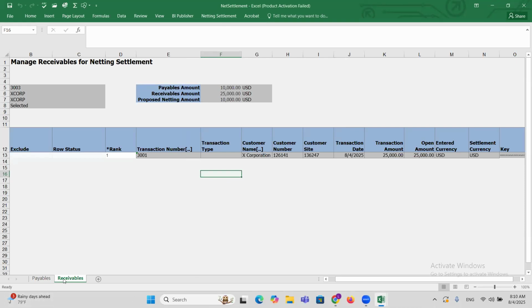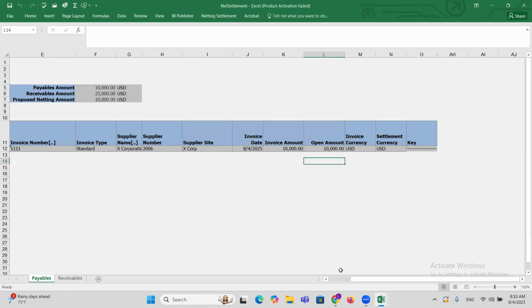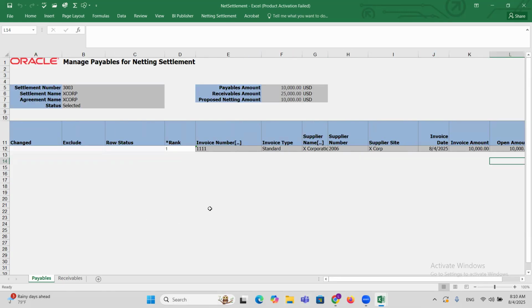Now, from the receivable side, system is fetching the transaction with X Corporation for $25,000. Select payables sheet. There you can see which transactions system is fetching from payables. Say for example, system is fetching 5 invoices from the payables, 4 invoices from the receivables. If you want to exclude any one of the transactions in the settlement, here you can double click. This invoice will be excluded.